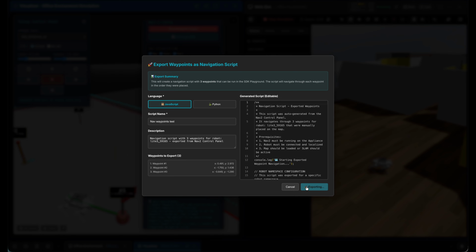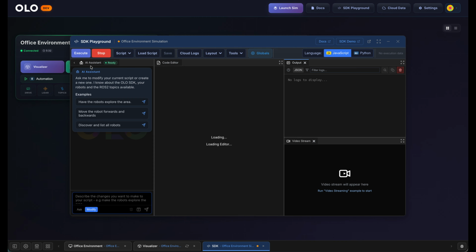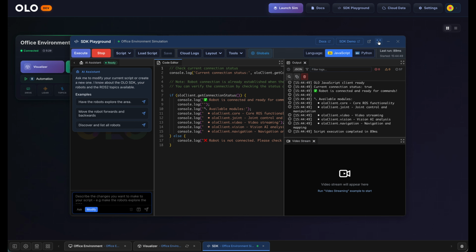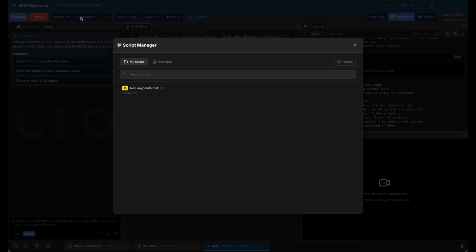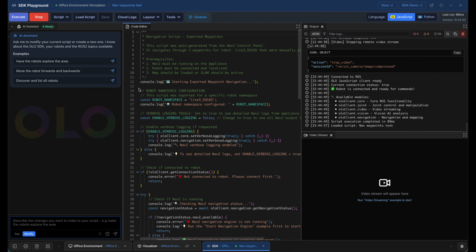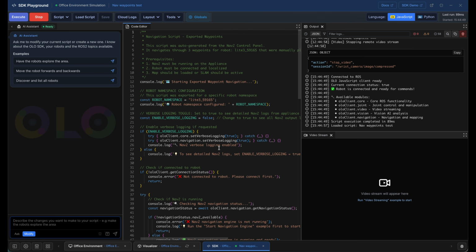So let's use the tool down here at the bottom to just move those two panels out of the way and open the SDK playground. Now this is a coding environment which allows you to write your own scripts or load scripts. So if we go to load a script, we can see the script that we've just saved. We can then view it and we can edit it should we wish. Now over on the left hand side here, we've got an AI coding assistant.